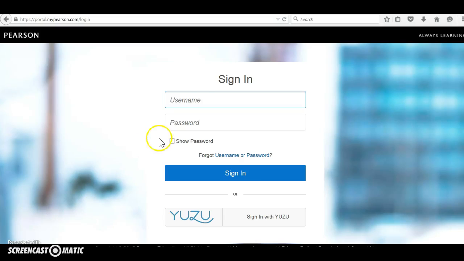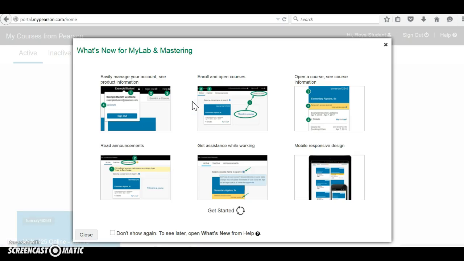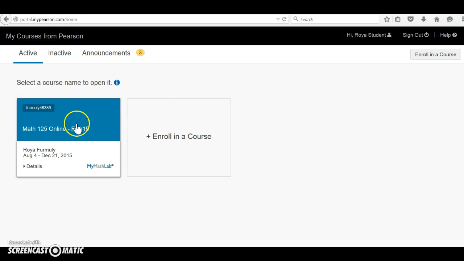Okay, once your account is created, go ahead and log in to get access to the course. The interface looks a little bit different because they made some changes to MyMathLab. You can read through this at your own time. I'm going to cross that out and go to Math 125.